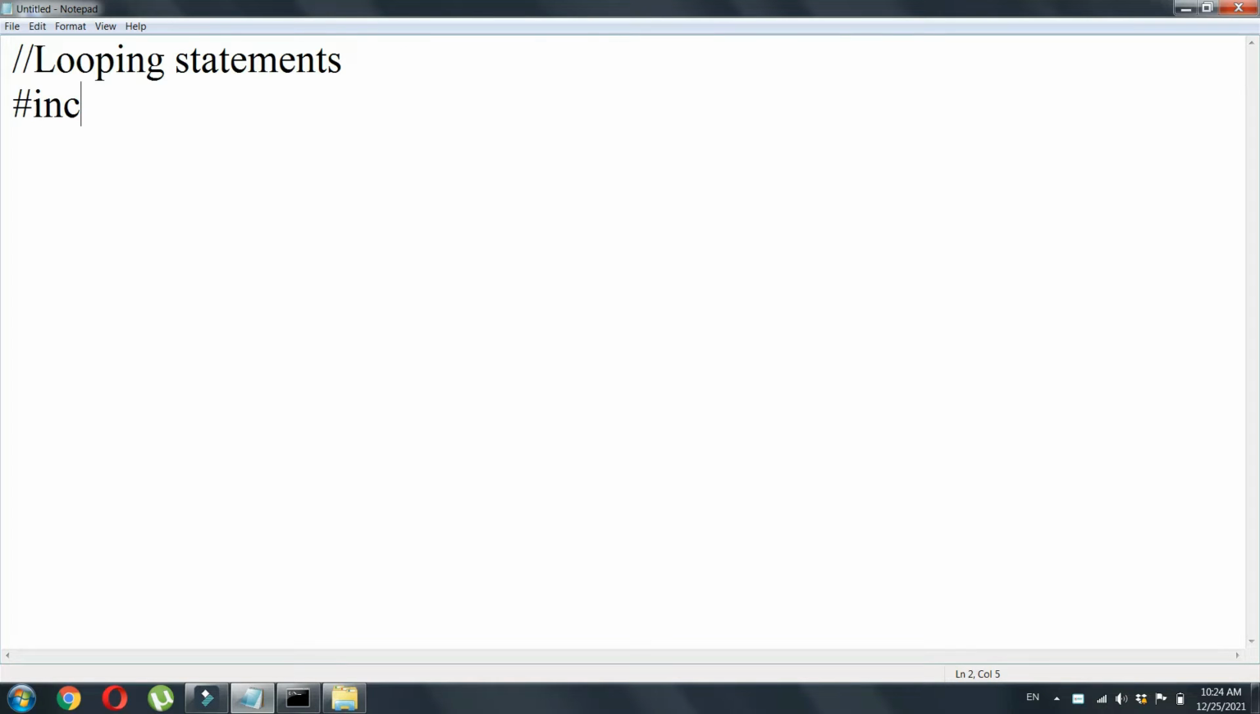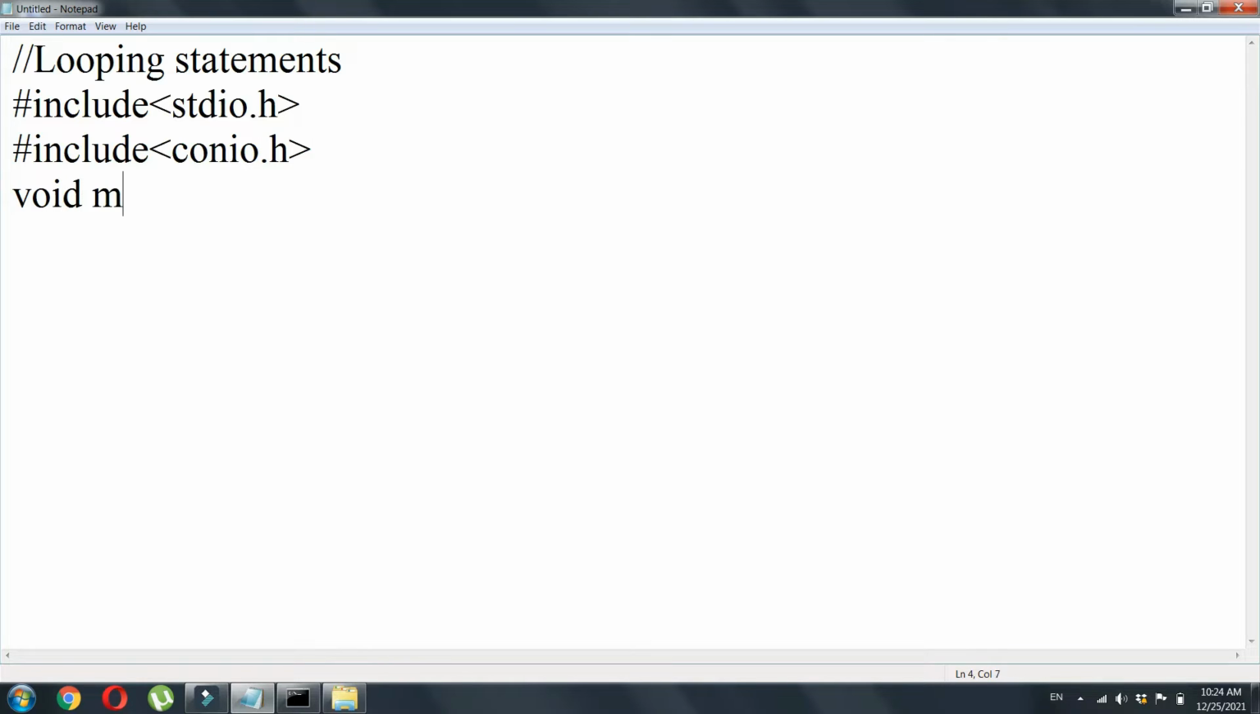Coming to that, as we know already, we are going to include the standard input output library, the console input output library, and create the void function. Sorry, not void, it's the main function. Now, let me initialize a variable a.